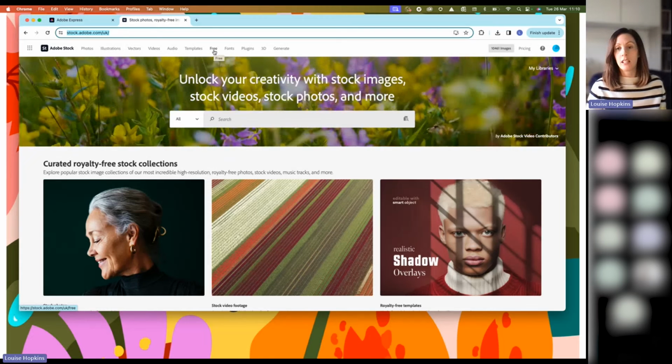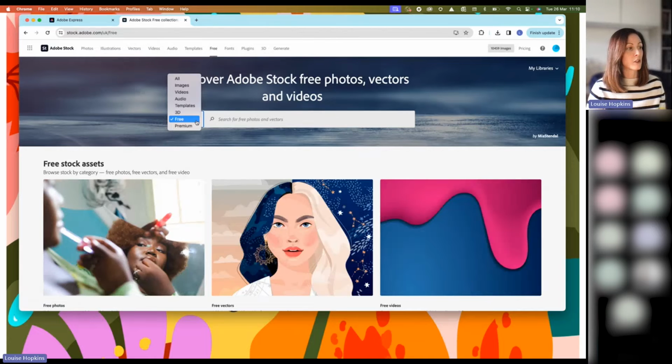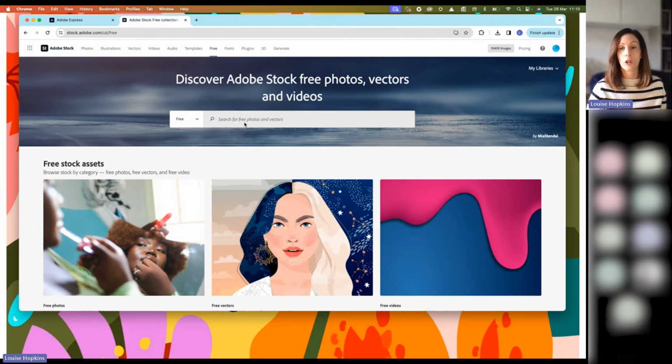So within the free option, you can either select free from up here, or whilst you're searching, you can select it from the drop down here. And from here, you can just search for what you're looking for.